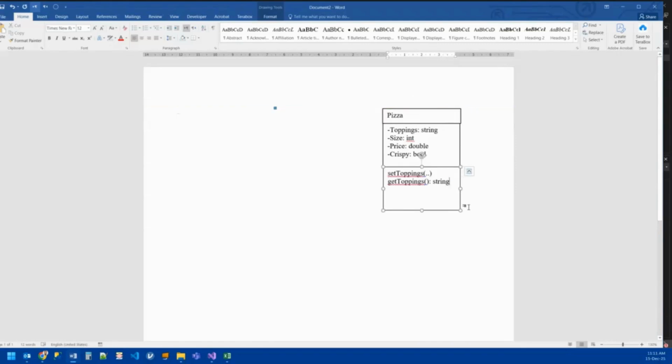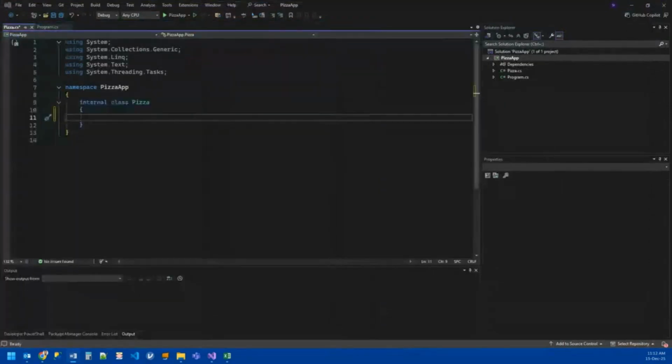And here, similarly, I may have set. Not all of them have set or get, some of them not. Set size, for instance, could be get size as well. And here, set crispy or set crust, or crispy, as you say. Like that. Okay. So we want to make it like that.